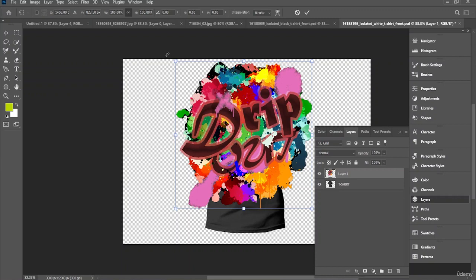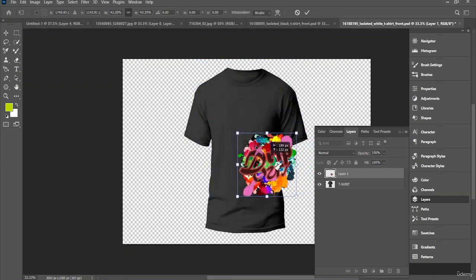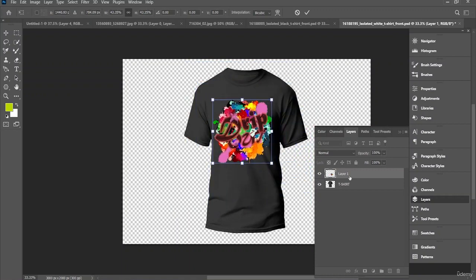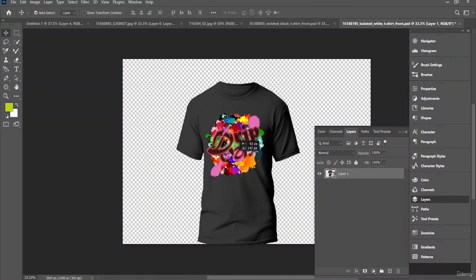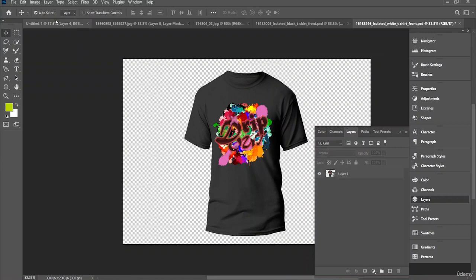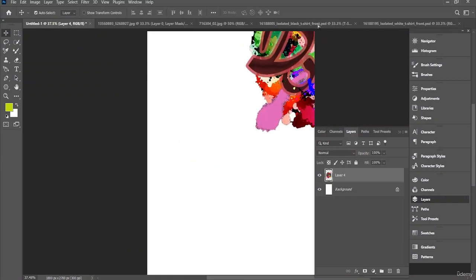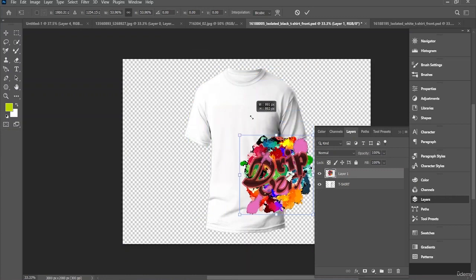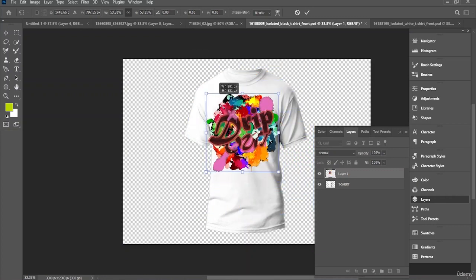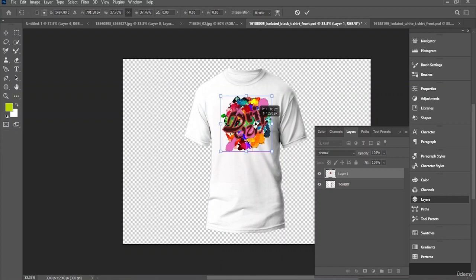Let's press Control T, resize it and convert it into a smart object first, and then see how it actually works. Control T and convert into smart object. Now you can see the t-shirt design has been made. I'm going to apply it on the white one too. Press it over here and take it to the white shirt. I'm going to press Control T, decrease the size, and keep it over here. You can see how it looks after you're done.